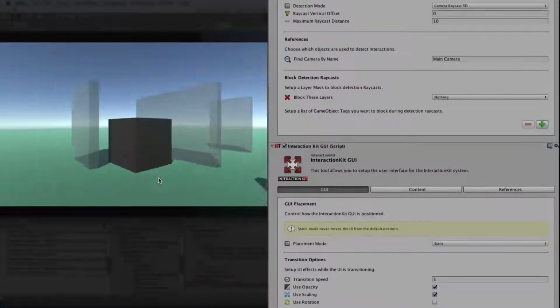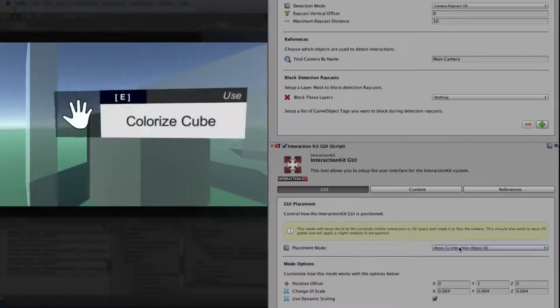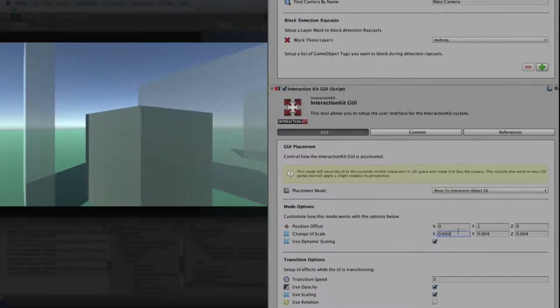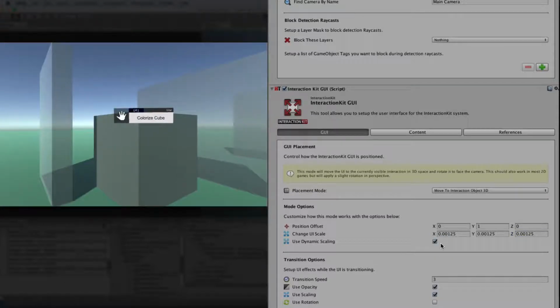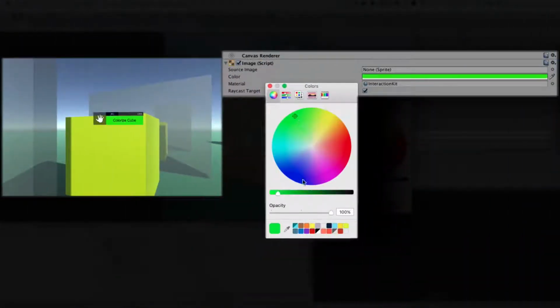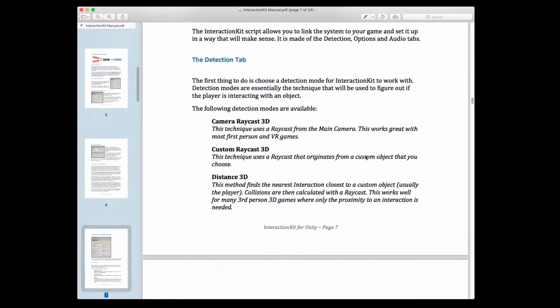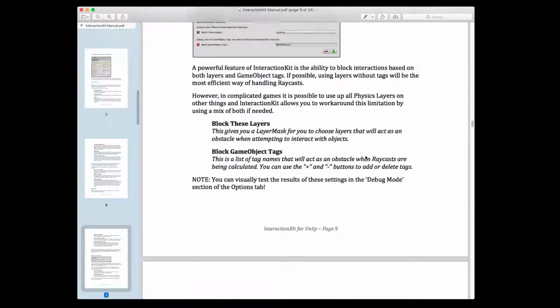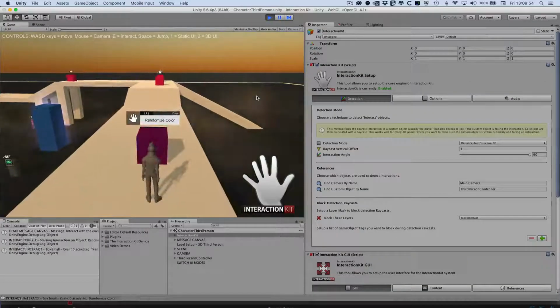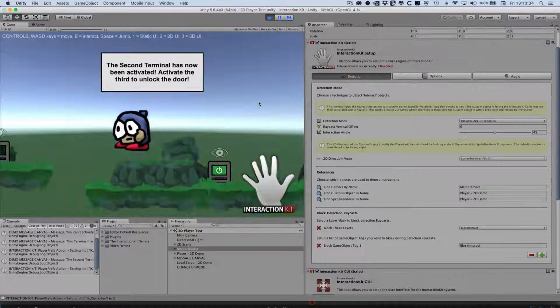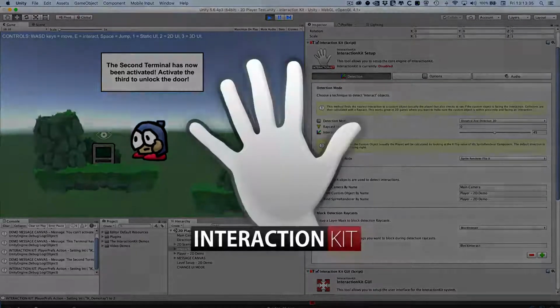The built-in UI component offers plenty of customization and great built-in features such as placement modes, transition effects, and more. As it is built on the standard Unity GUI system, it can be easily modified to better match the style of your games. As well as email support and tutorial videos, InteractionKit comes with complete documentation and fully playable demo scenes covering FPS, third-person, and 2D game genres. You'll have everything you need to get up and running in minutes.